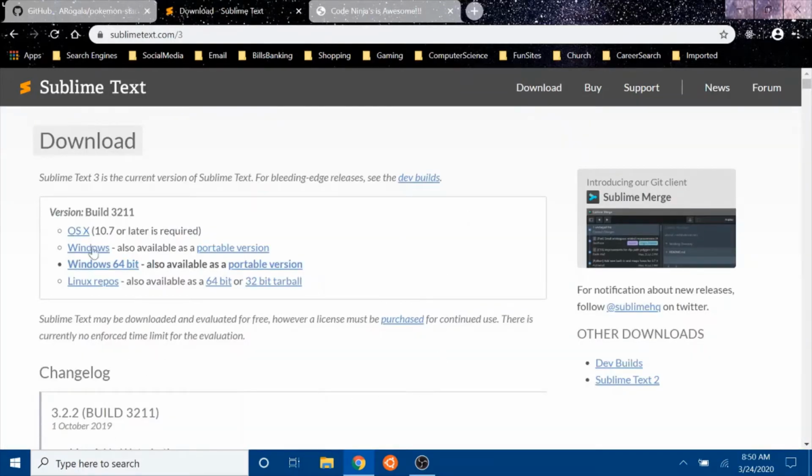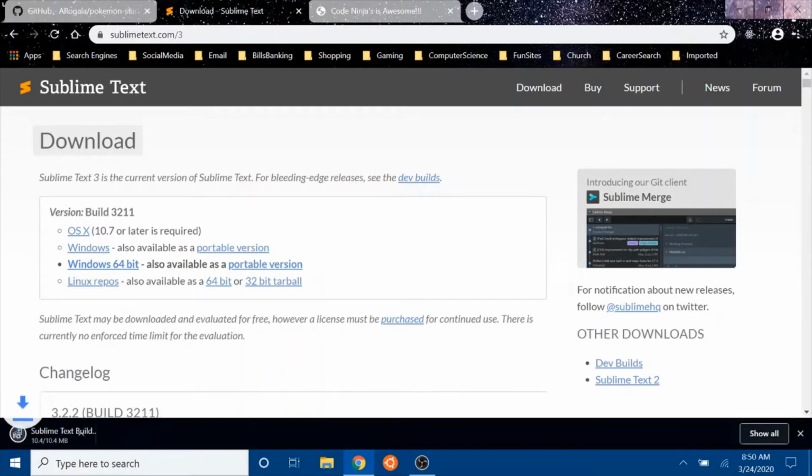Next, you're going to download the appropriate installer for your operating system. So for me, I'm on Windows. If you're on Windows, more than likely you'll be the Windows 64-bit. So click on that, and that'll download. If you're on a Mac, click on the OS X.